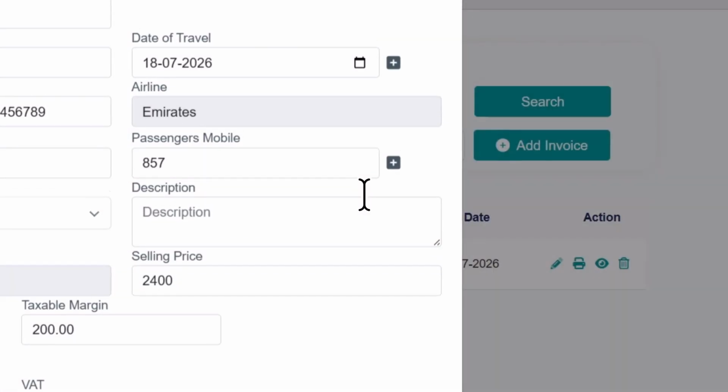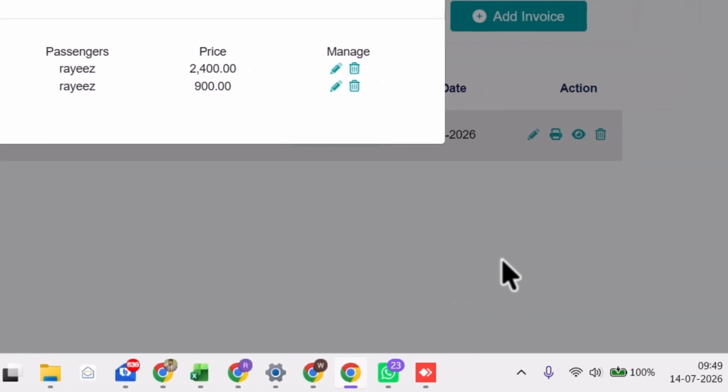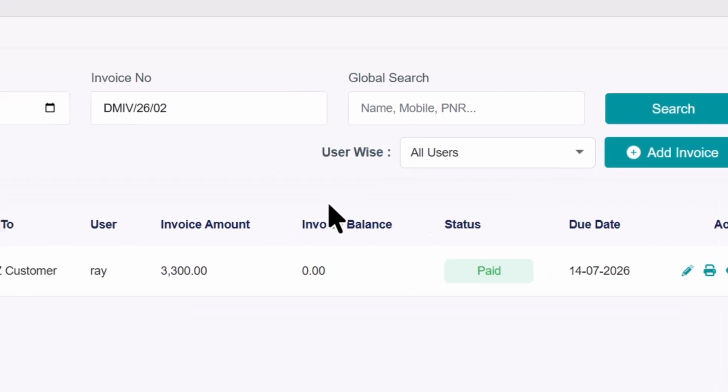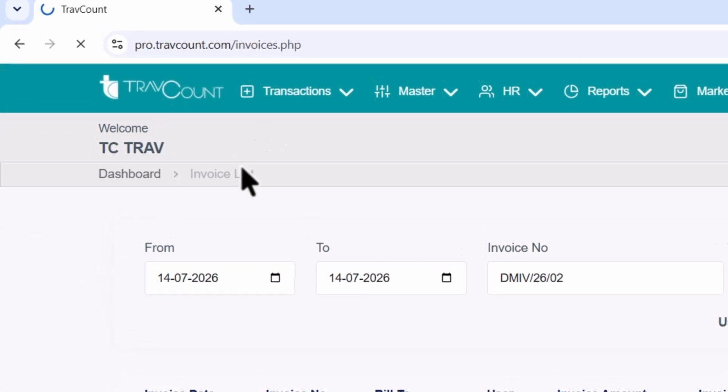You can edit it from here. Everything can be edited. You can delete it. Okay, these are the facilities over here, and we will be moving to the receipt side.